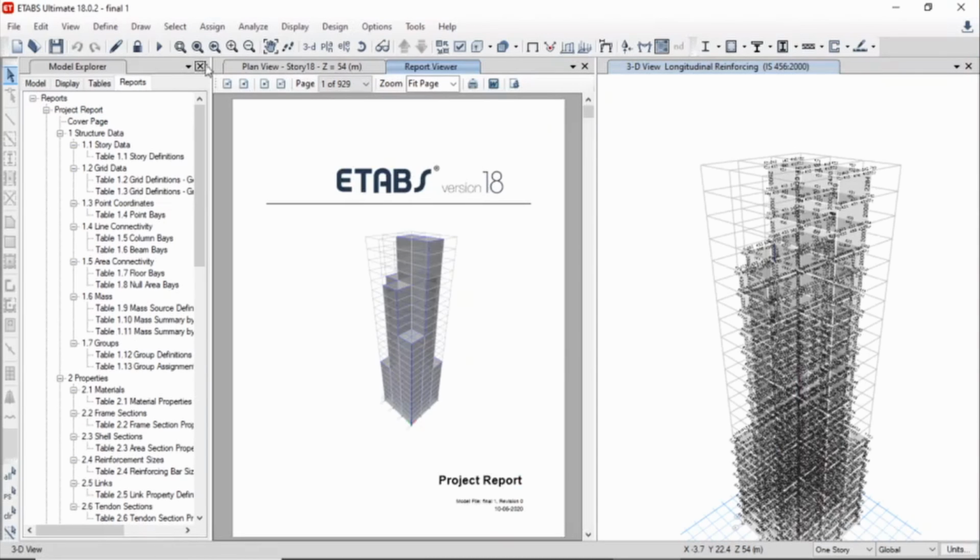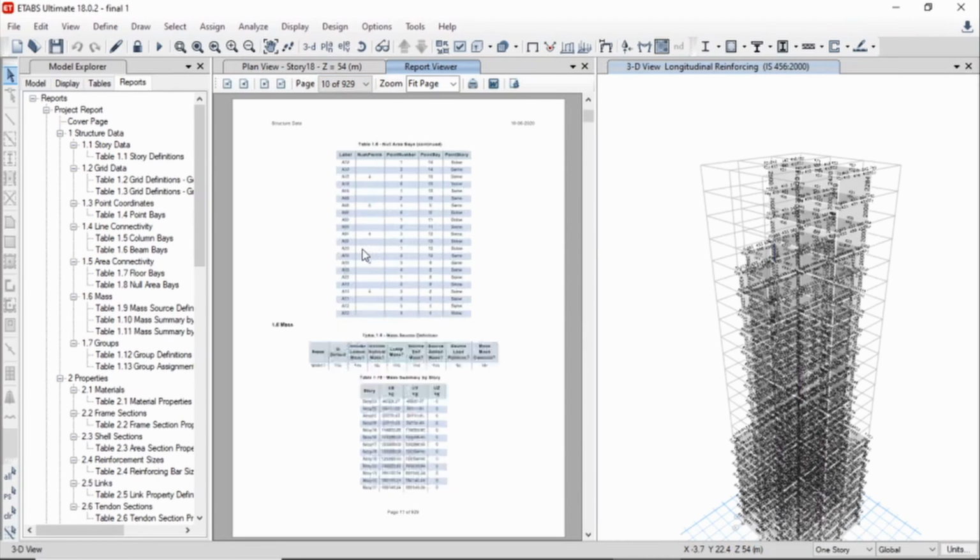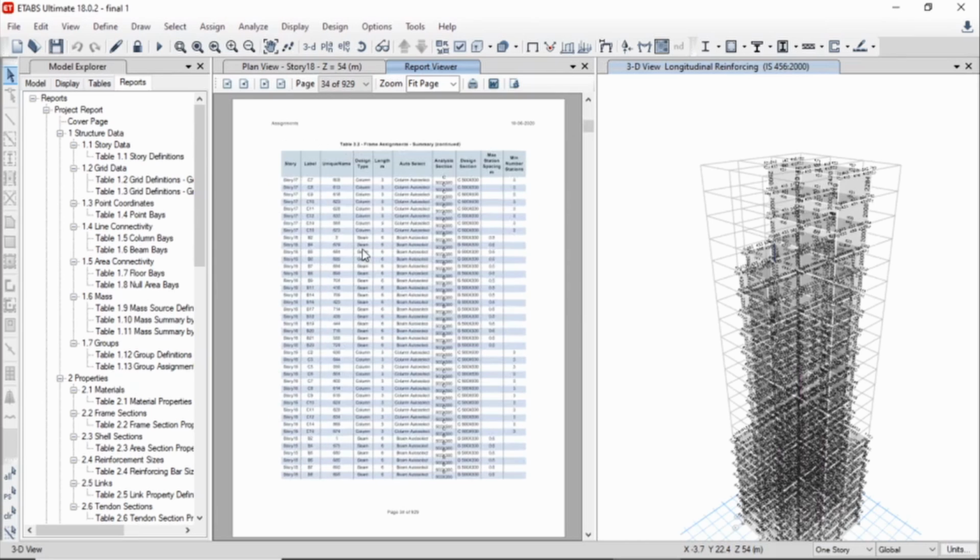Now you can see adjacent to the plan view, you will find a report viewer. Here you will see the project report consists of 929 pages. So if you scroll down, you will find each and everything has been displayed properly. To download this, you can print here or you can copy it to the Word document.